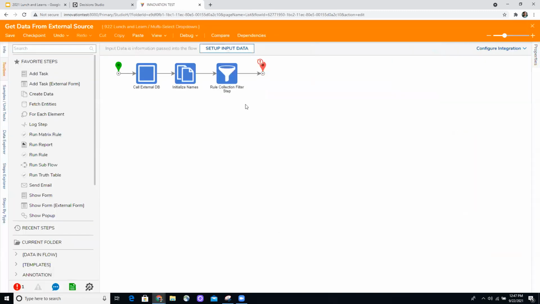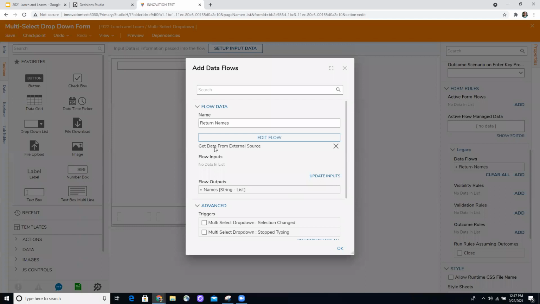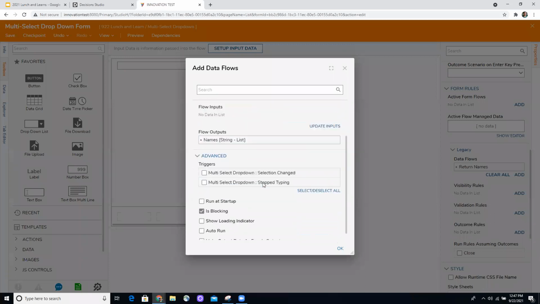Great. Okay. So I would use the rule collection filter. So you're making your external database call. You are going to filter it out, and then you're going to pass out the returned list. So then we'll close this and update the inputs. It's gonna output that.